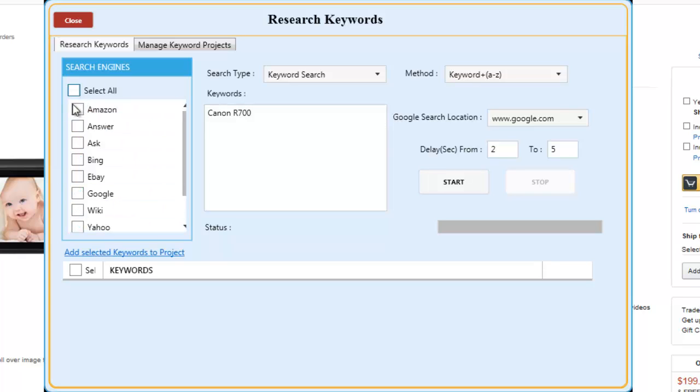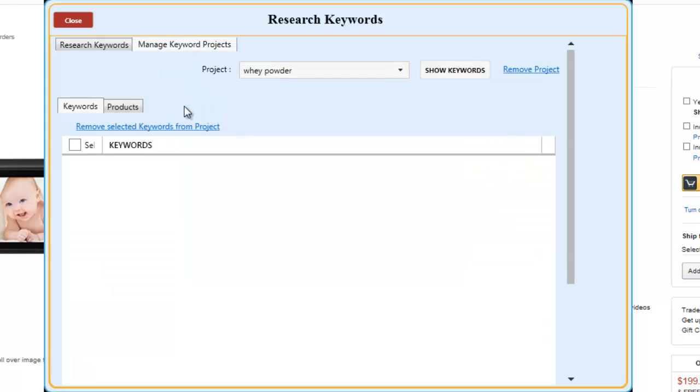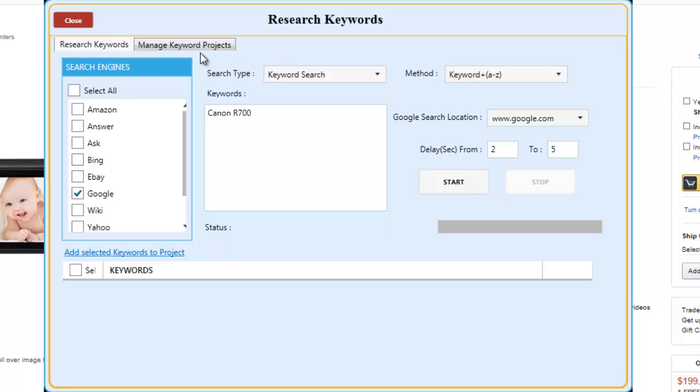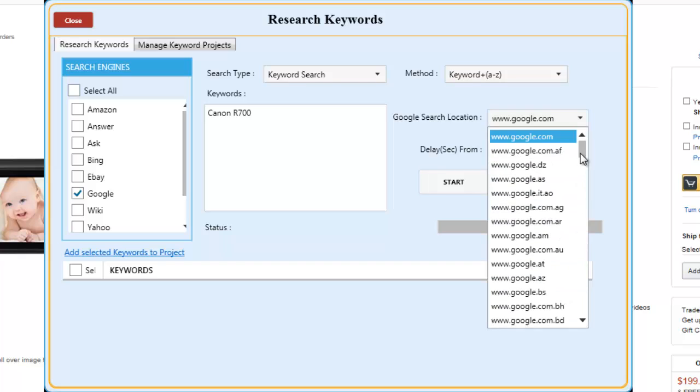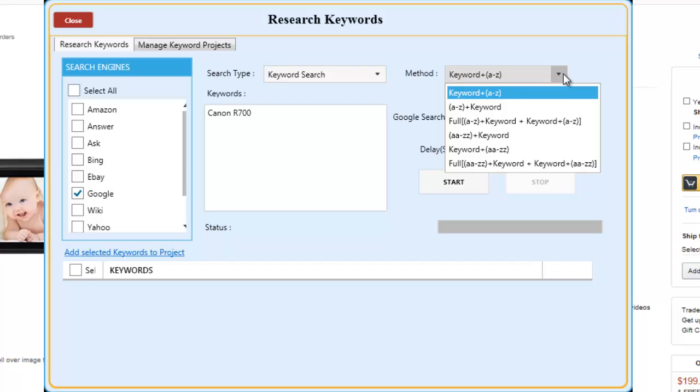What I'm going to do is only get suggestions from Google. I can get suggestions from Amazon, obviously, which is going to be really cool as well because they're all product based. But let me show you how this works. You've got a scroll bar here, so you can go up and down and select which ones you want to work with. And you can manage previously created projects as well. But don't worry about that at the moment, guys, until you've got some projects created. You choose your Google search location that you want to get the suggestions from, and then you choose your method of search. So I'm going to be performing Canon R700 and then A to Z.